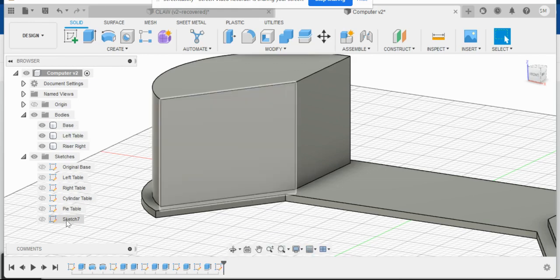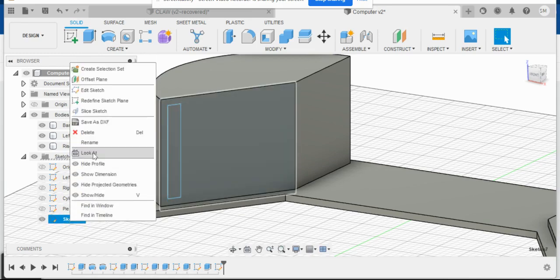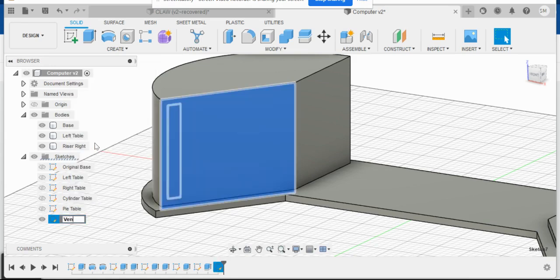I still have my sketch. My sketch is still here. I can view it right there. If it disappears on you, you can always look at it over here. And let's rename it. Right click on it, and we'll call this vent left table.